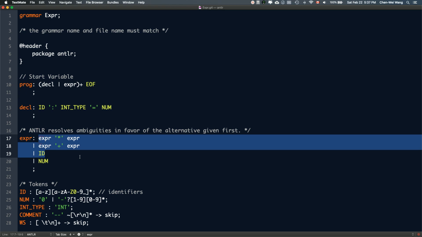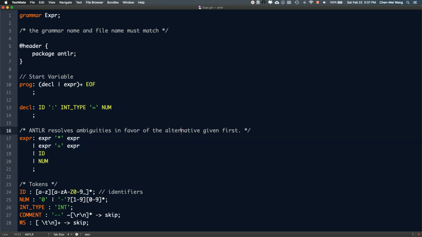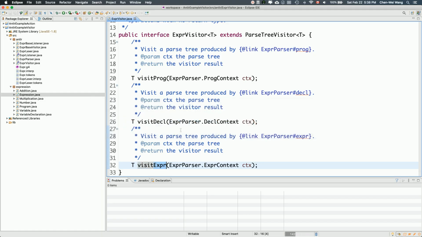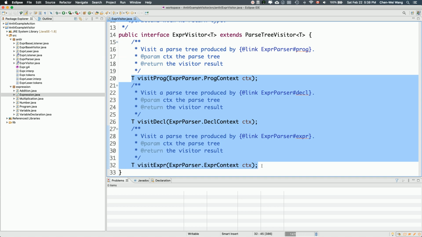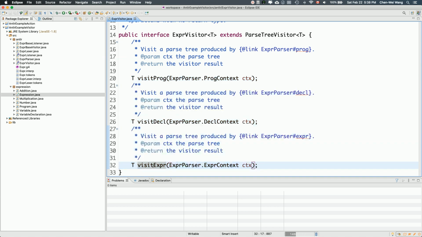In this case, for example, how can I do that? Okay, so let me just say one more thing before I talk about how we can do it. All I want you to realize is we have exactly 3 visit methods over here, and their name simply comes from the variable name in the grammar file. Okay, but now we can customize it.